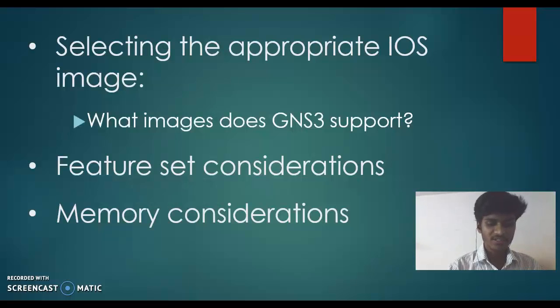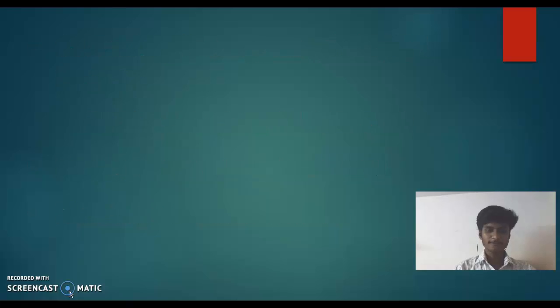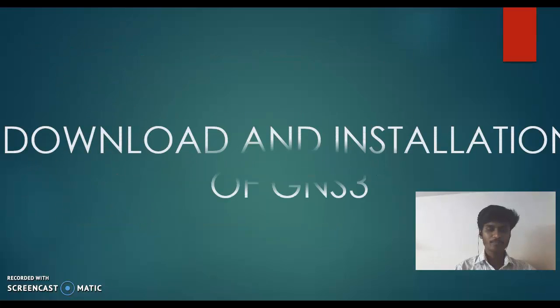Okay, this brings us to the end of the first part where we have seen the introduction to GNS3 and Cisco IOS software, and also seen the considerations. Now moving to the next part, here we'll be seeing how to download and install GNS3.